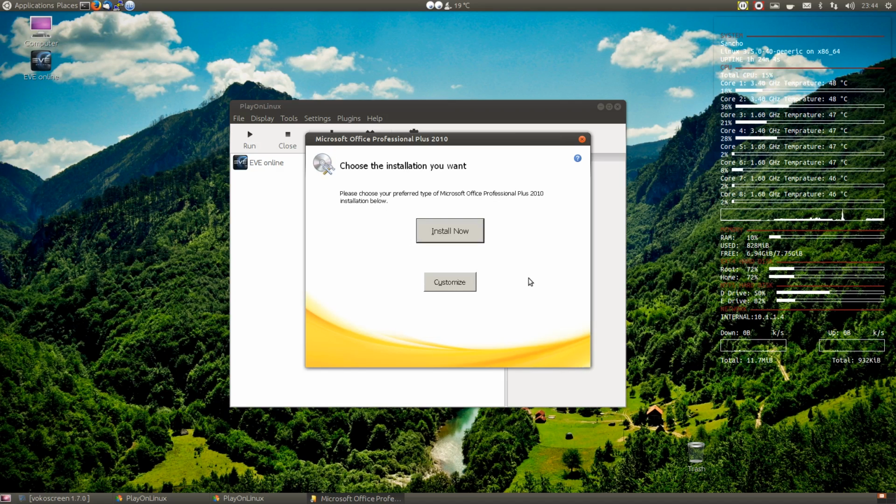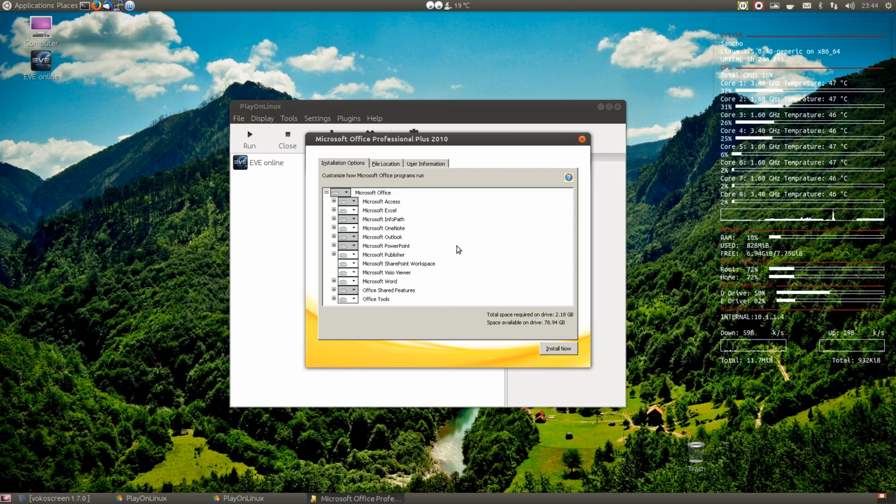Now, Outlook does not work. So if you go install now, it'll basically do a vanilla installation. So it'll basically install every Office product. If you're lacking space, it's probably a good idea to go ahead and customize that. I am, because all I'm going to basically do is install Excel, PowerPoint, and Word.